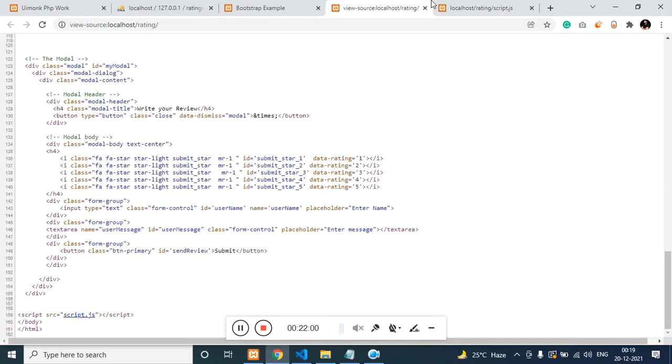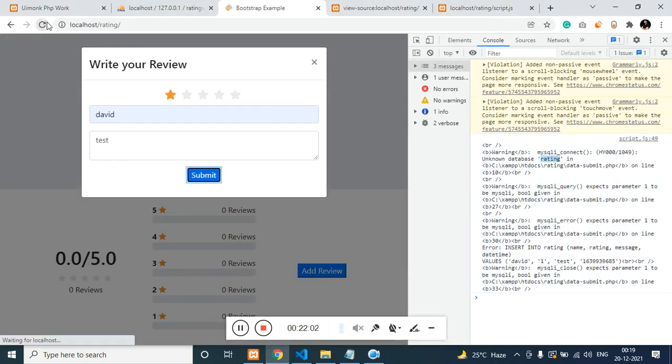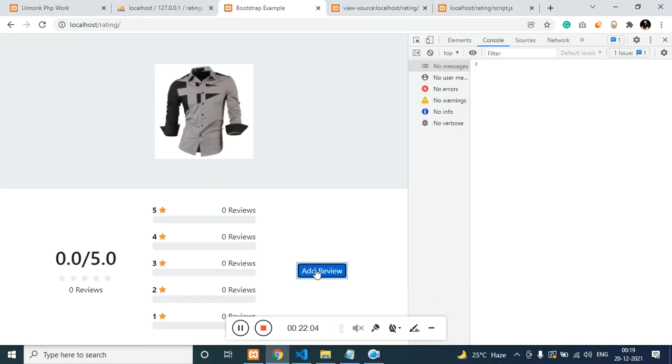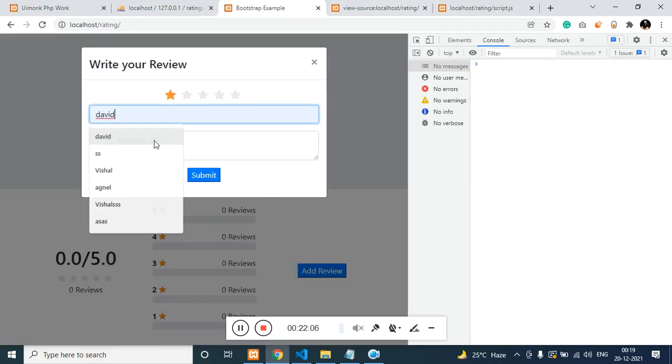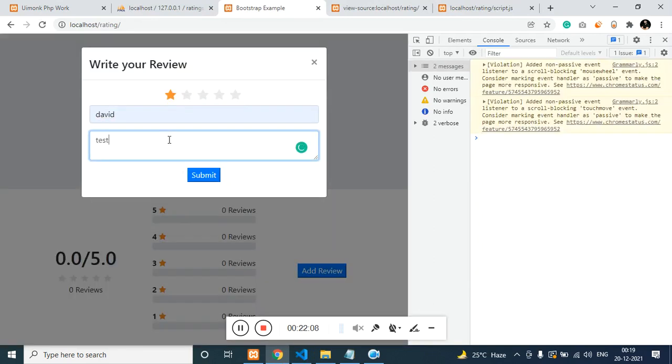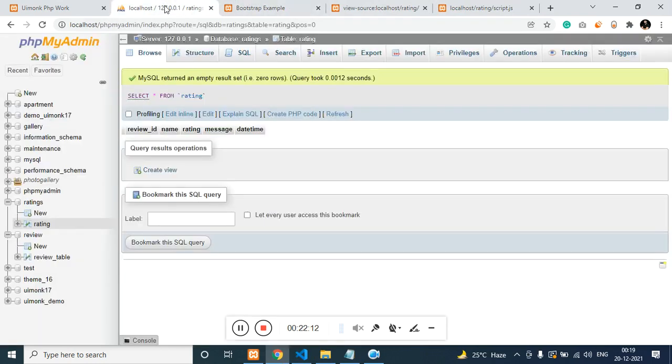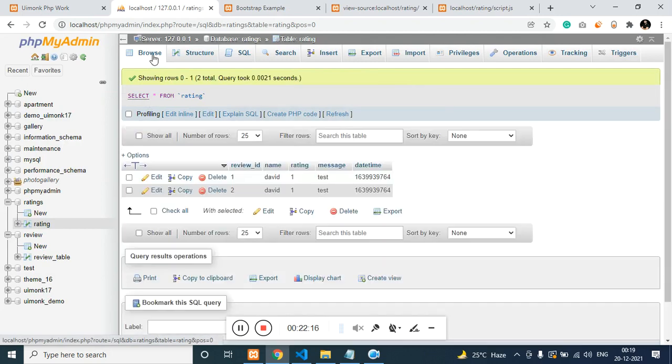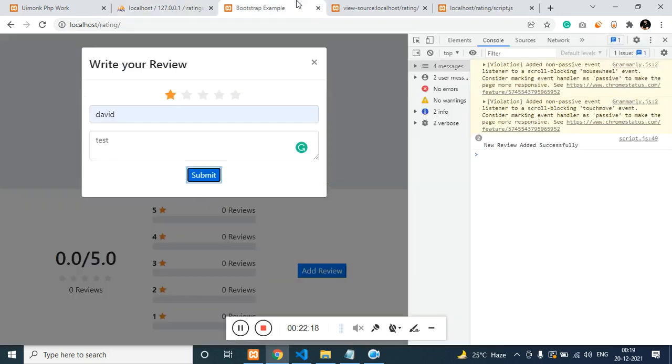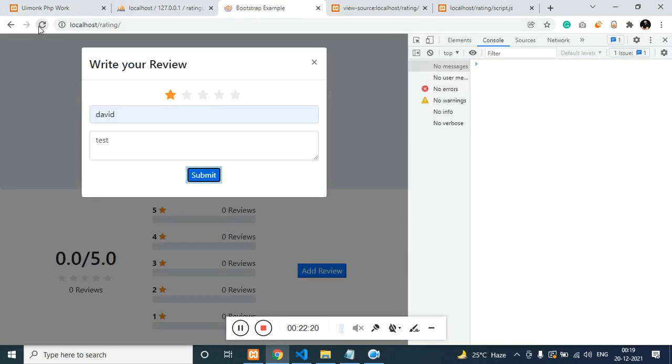Now we should not get the error. Let's try it again. One star, test, click on submit. So it says new data added successfully. Now let's check. Click on browse. Now it's added 2 times. Let's try to do it one more time.